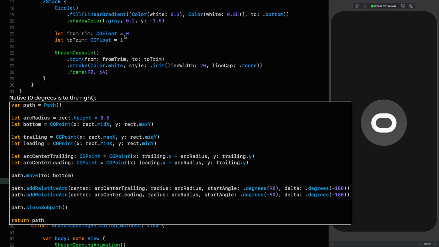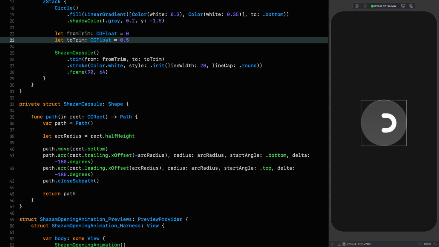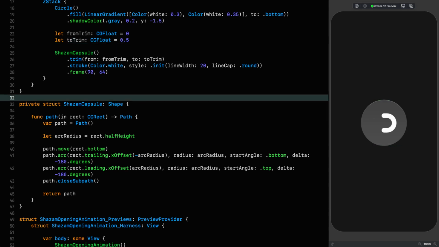So now if I do 0.5, we'll see that it's perfect. That is exactly what we want. I'm going to extract that Shazam capsule into its own view because it's going to get a little bit more complicated and it's nice to wrap these things up in a view when you can. So let's create that down here.